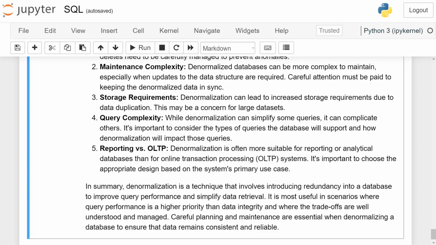In summary, denormalization is a technique that involves introducing redundancy into a database to improve query performance and simplify data retrieval. It is most useful in scenarios where query performance is a higher priority than data integrity and where trade-offs are well understood and managed. Careful planning and maintenance are essential when denormalizing a database to ensure that the data remains consistent and reliable.